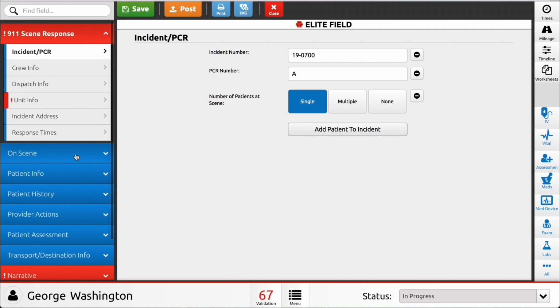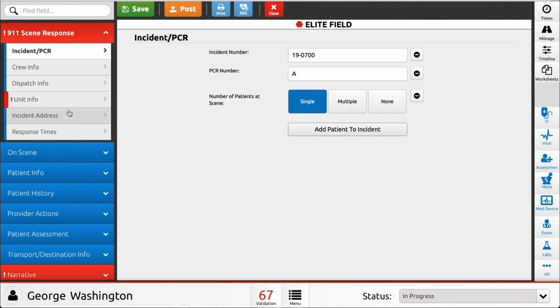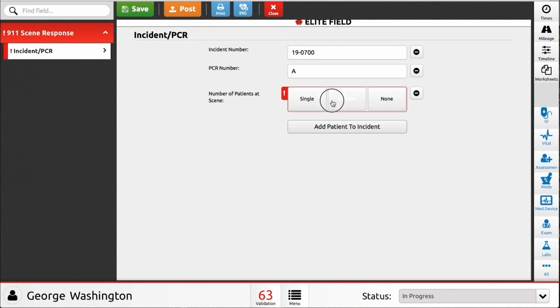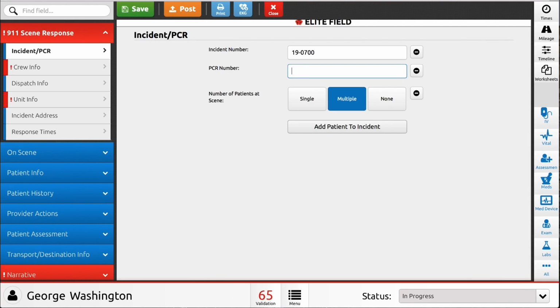Most of the information you enter is verbatim with how it was in FieldBridge, so I'm not going to spend much time with each field, but only point out some of the differences you may notice. Some fields in any given template have default values set, such as the PCR number. You can see the default value is set to A, and the select box for number of patients at scene, the default value is set to single. You can certainly change this information, like say if you wanted to add a patient to the incident, change the number of patients at scene from single to multiple, and then the subsequent PCR number change as needed.